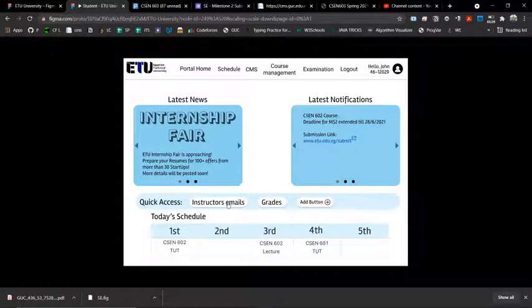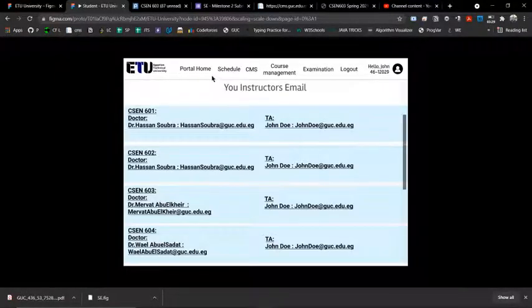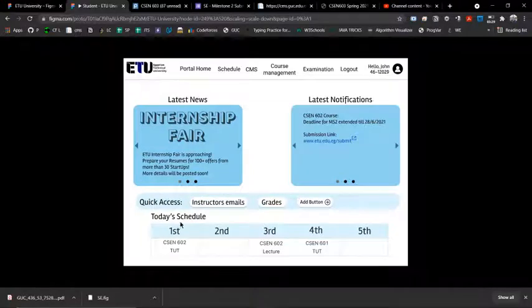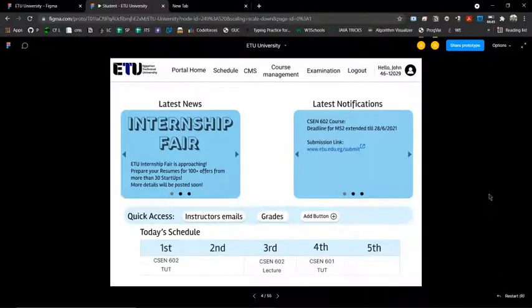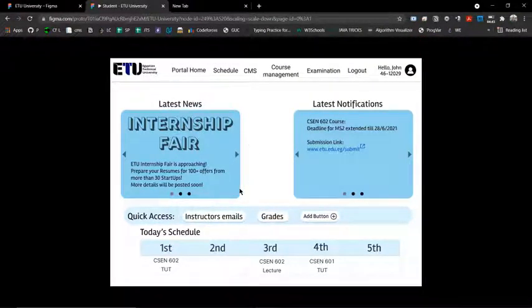If you want to check the instructor emails, you can just click on it. And he can also see today's schedule. And that's it. And now we will see how a student can check his schedule. From the student portal, today's schedule is just listed right there.